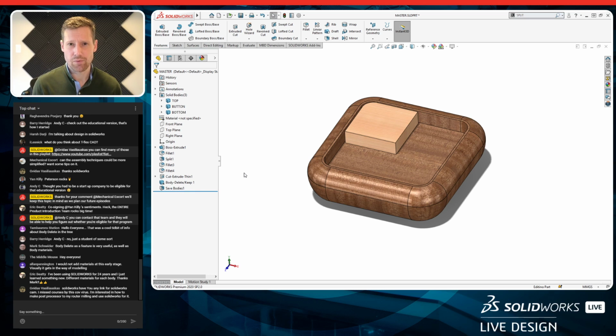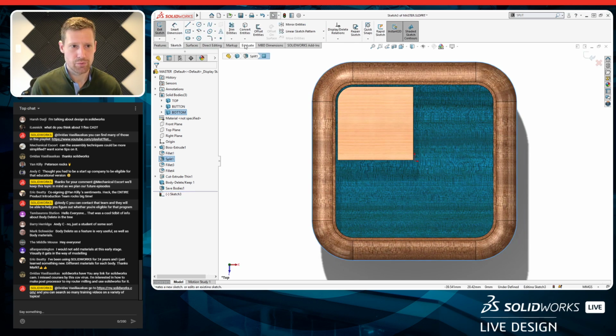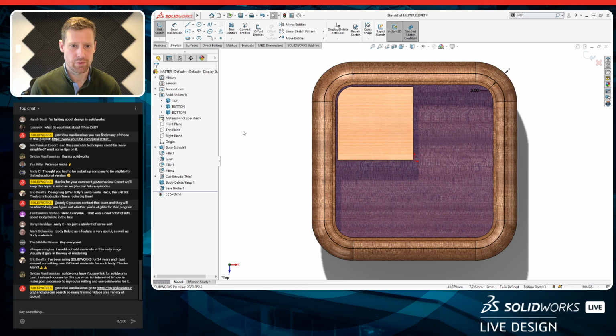That can be really helpful as a reminder or a prompt that somebody has saved out external bodies, so we might want to be careful about how we treat this file. Something else interesting that we can do is that any features that are made underneath that save bodies feature don't get propagated to the child parts. So for example, let's create a sketch here. I'm going to use my offset entities command. We'll reverse that direction, we'll say 3 millimeters is what I want, and I'll check to confirm.